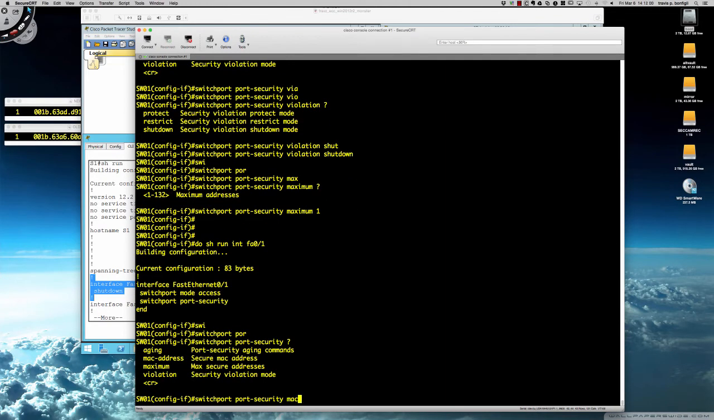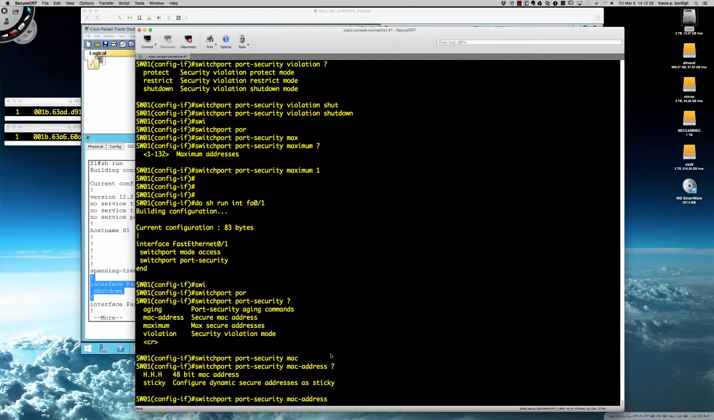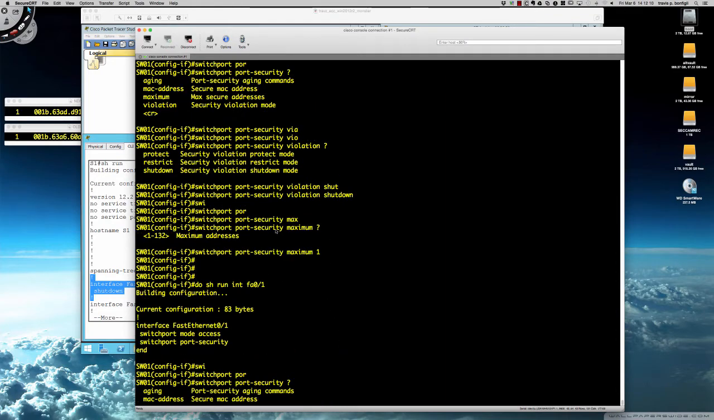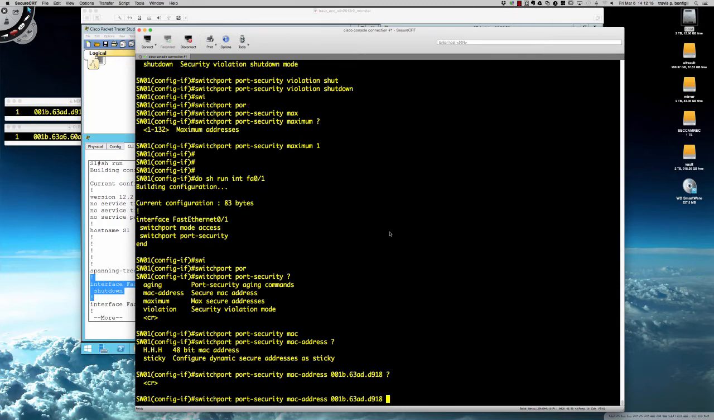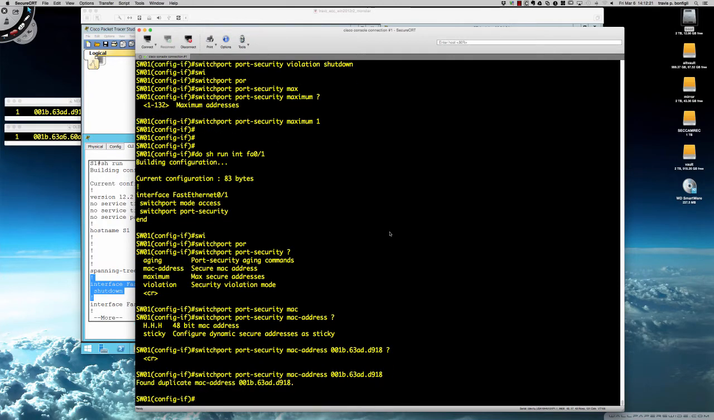Port-Security, and you can see where it says MAC address right there. And if I do a question mark, I've got 2 choices. I can hard code the entry in, right? So I could go back up here to where I had my output, and I could grab this and copy and paste. And when I hit enter, oh, it found a duplicate because it's on there already. So if you wanted to hard code it, that's how you would hard code the address onto the port. However, this is the static secure.